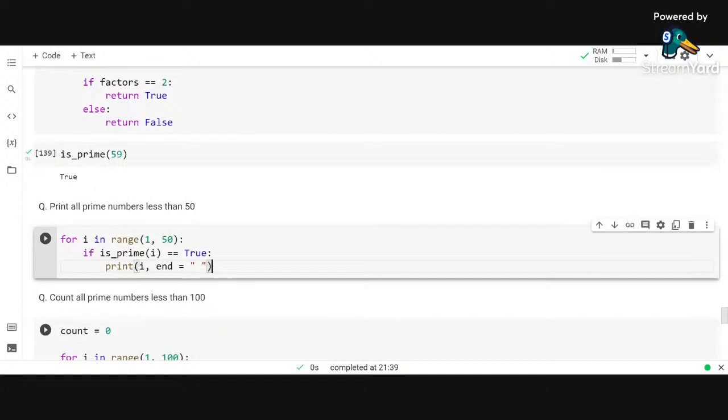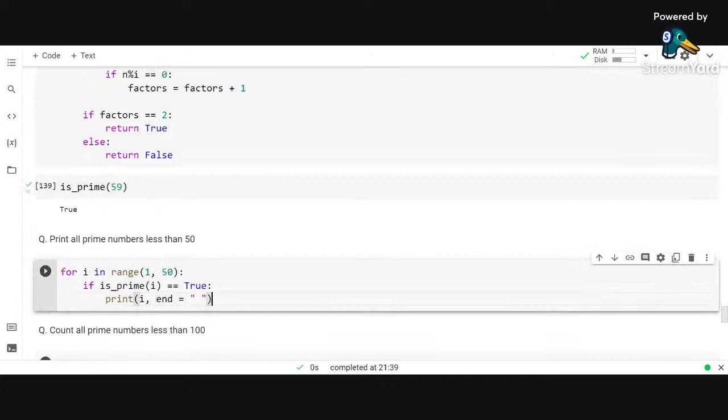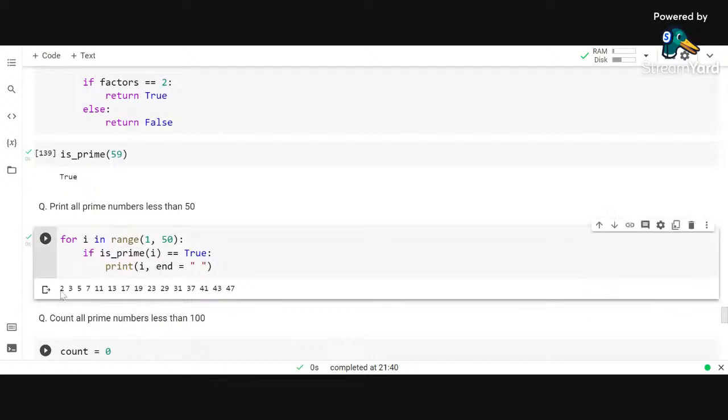And now suppose I want to print all the numbers from 0 to 50, all the prime numbers which are less than 50. Then I can use this. See how simple the syntax has become. Otherwise, I would have to do multiple indentations and make this thing a little more complex. But with functions, I solved this problem very elegantly. Right? So all the prime numbers less than 50 got printed.